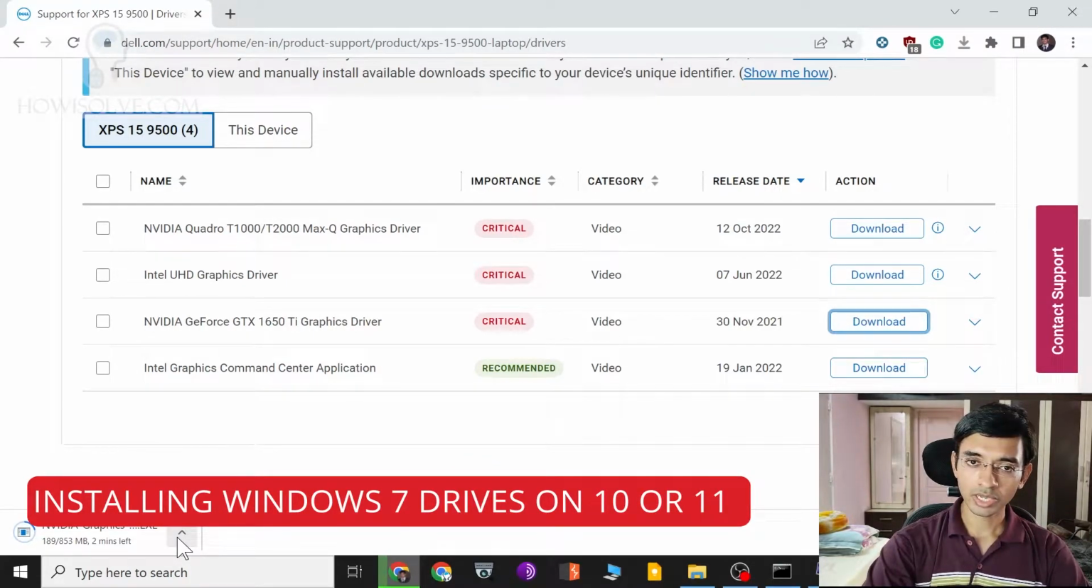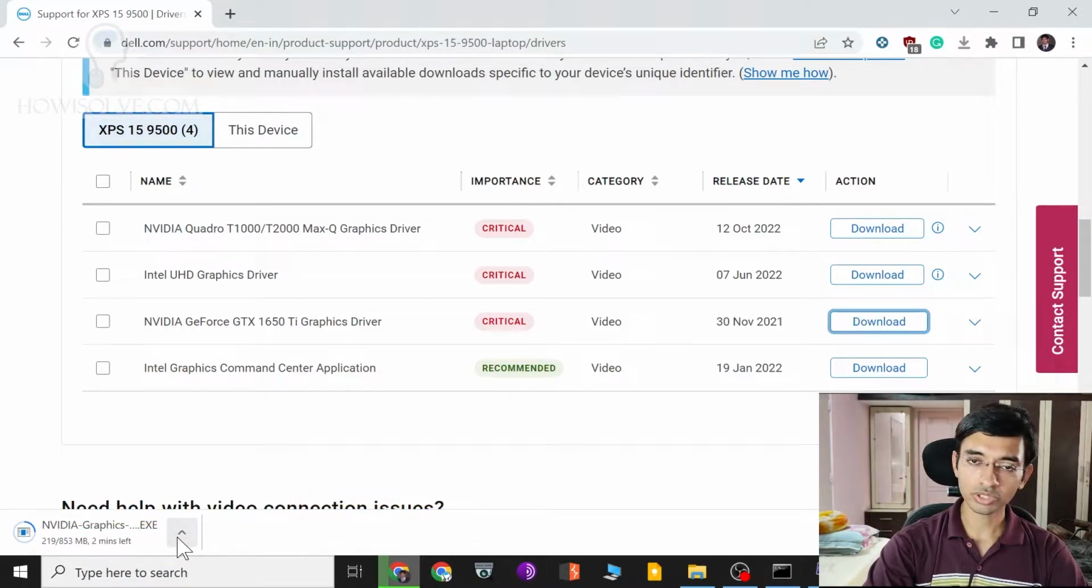Suppose you have got an old laptop and that particular laptop did not update its drivers for Windows 10 or 11. In that case, you can download the Windows 7 drivers and try to install that on your Windows 10 system. Normally, the drivers do get installed, but there might be some minor issues with that particular driver since it's not made for Windows 10 or 11.